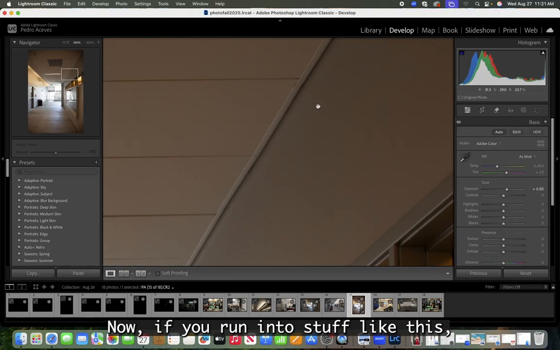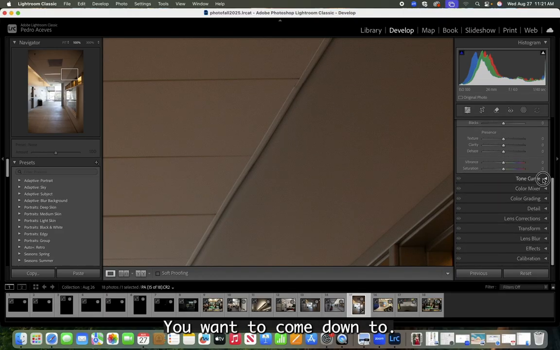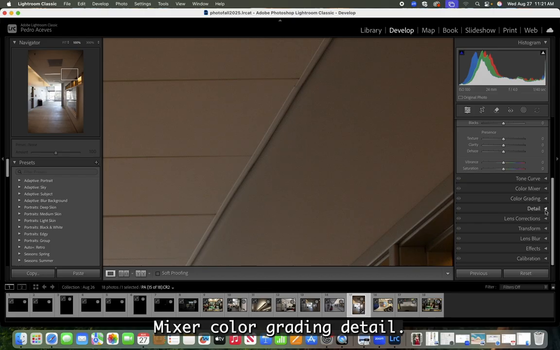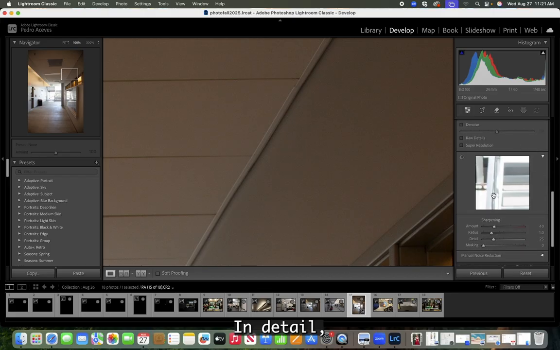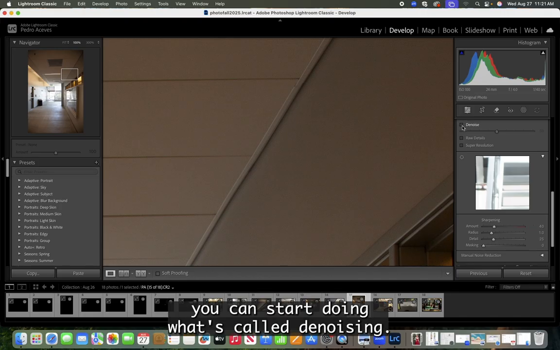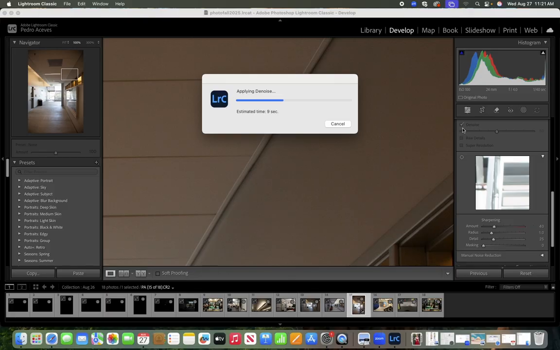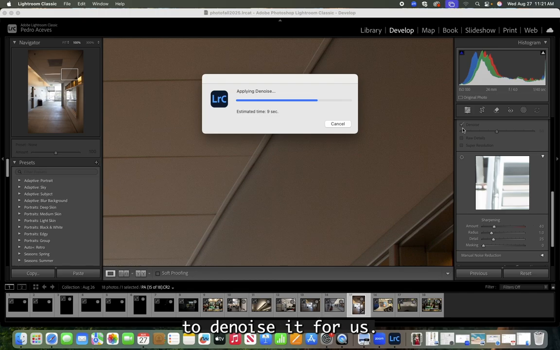Now, if you run into stuff like this, like the noise, you want to come down to, let's see, we don't want to mess around with curves yet. Mixer, color grading, detail. In detail, you can start doing what's called denoising. Oh, wait, I think that's an automatic. This is a new feature that it looks like it's using an algorithm to denoise it for us.